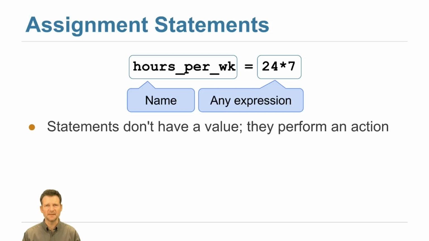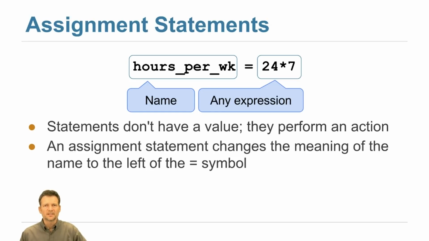This whole thing is called a statement. A statement doesn't have a value. It doesn't have a result. It just performs an action. It associates the result of that expression with a name. The assignment statement changes the meaning of the name to the left of the equal symbol. So in the future, the meaning of that name will be 168. If that name already existed, it might have been associated with a different number, but now it's associated with 168.